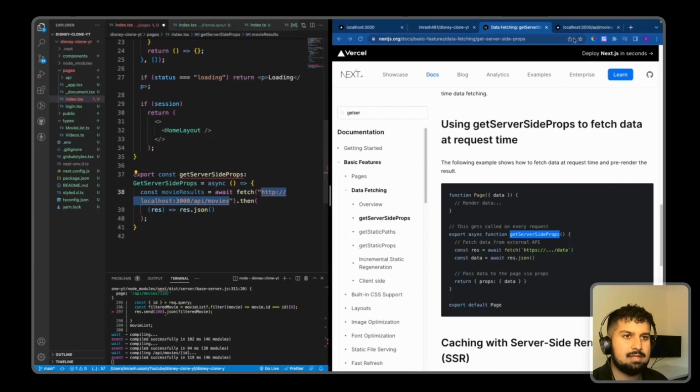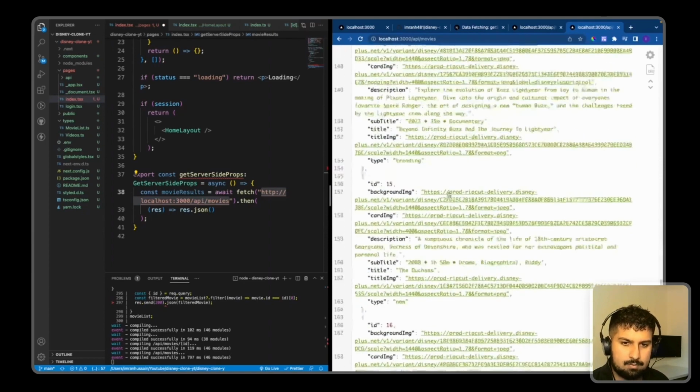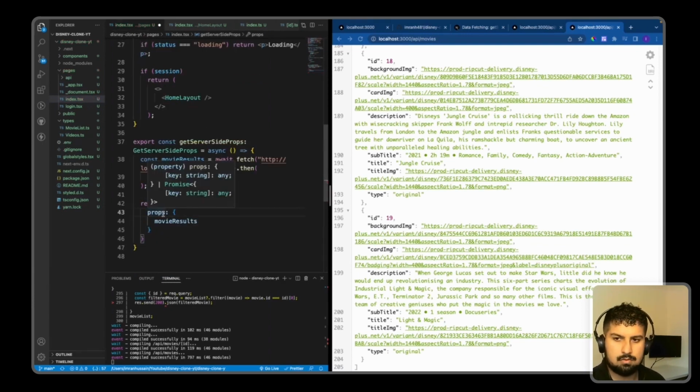So if I copy this and paste this in, essentially we are going to get access to all of the movies here, and then we're going to convert them to JSON. And then once we have done that, after this block, we're going to return props, and the props we are going to return is the movie result. So return movieResults like so, and also semicolon this off like that. And TypeScript's quite good at inferring the types anyway, so if there isn't an error, you would just leave it and allow TypeScript to do its thing.